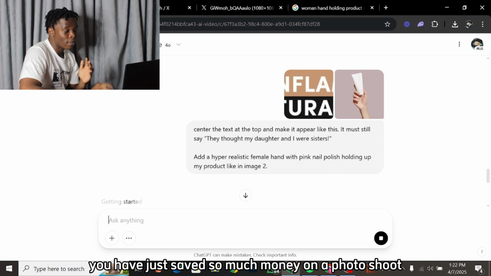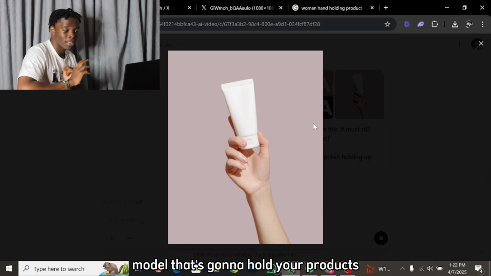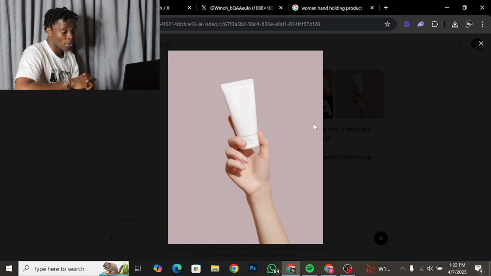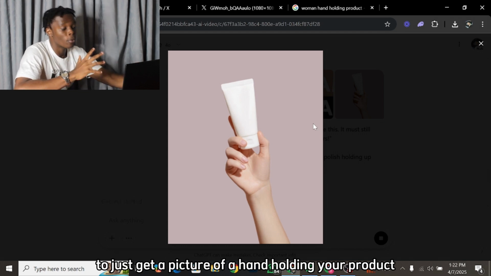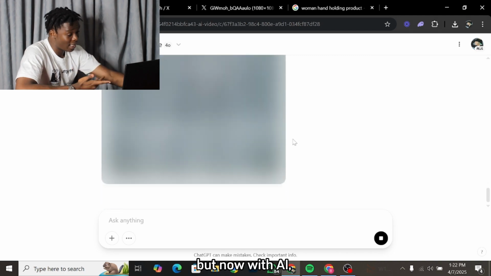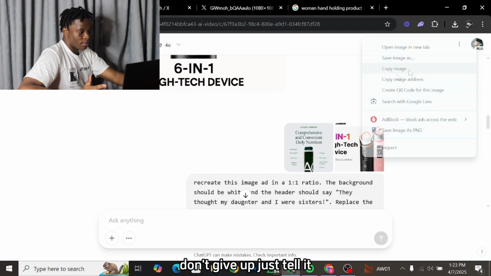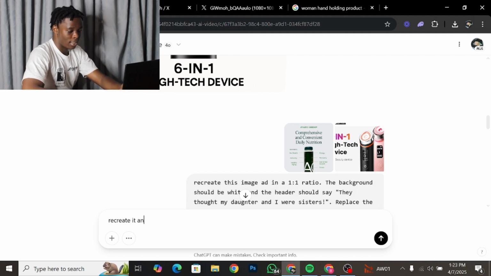You have just saved so much money on a photo shoot because you'd have to rent out a cameraman, a model that's gonna hold your product, do all of this stuff that's gonna take hours and cost money to just get a picture of a hand holding your product. But now with AI, if it messes up the product design, don't give up. Just tell it, create it and keep everything exactly the same.